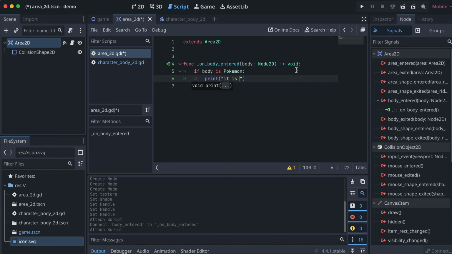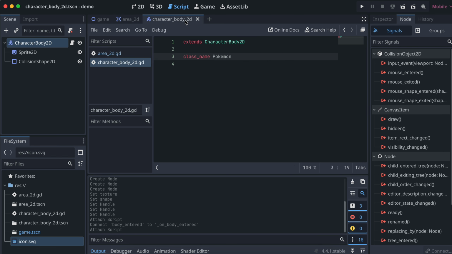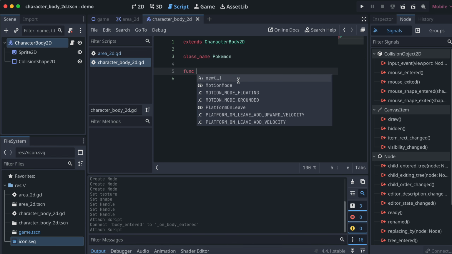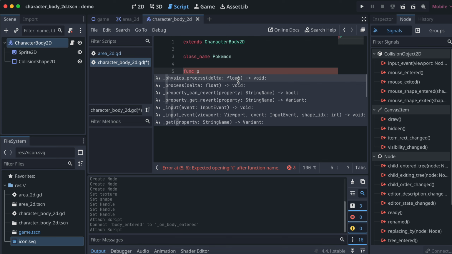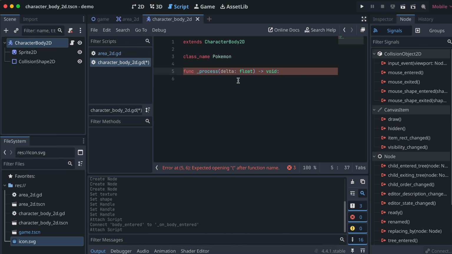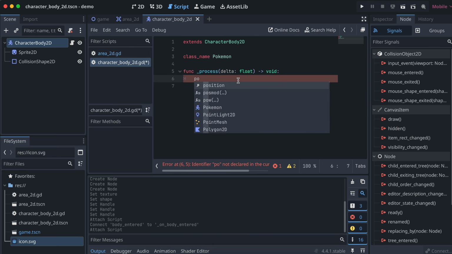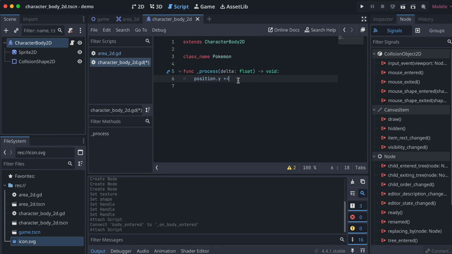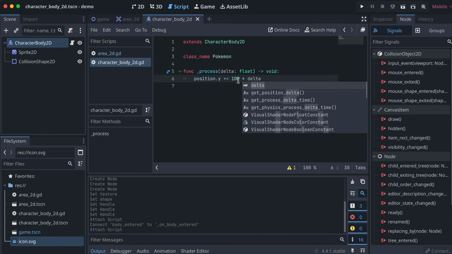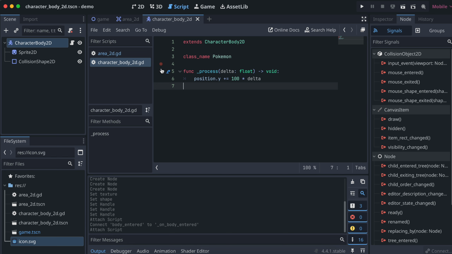It is Pokemon. Command S to save. Now here inside the character body, I'll make sure this falls continuously so that it collides with my static body. So I'll add a process function, underscore process, and position y plus equals 100 multiplied by delta. Command S to save. Now our body will keep falling.